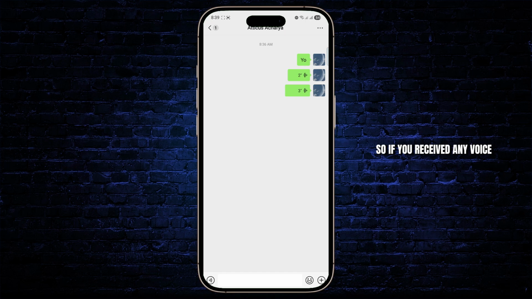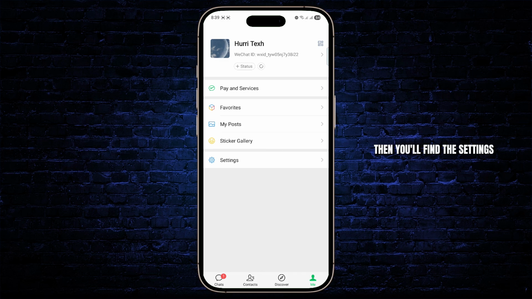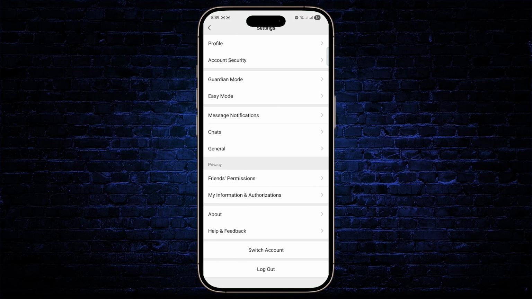So if you received any voice messages or any of your text messages and you want to change it or translate them, tap on the me icon at the bottom right. Then you'll find the settings menu. Head over there. Once on your settings, find the general option right under chats.